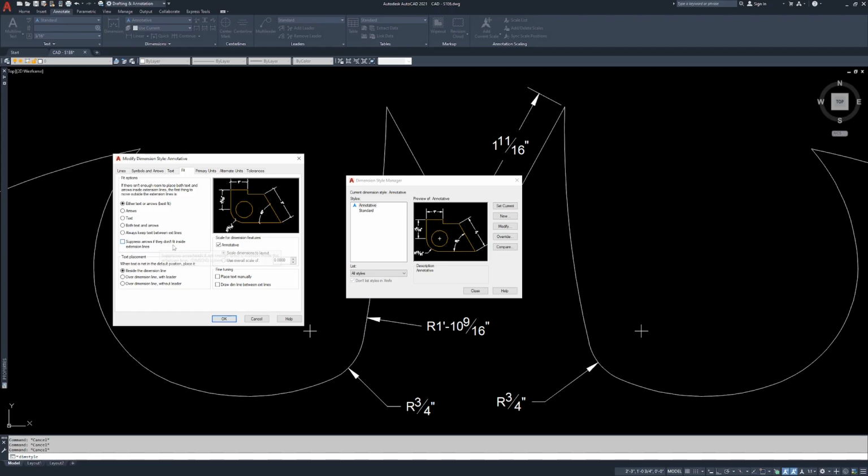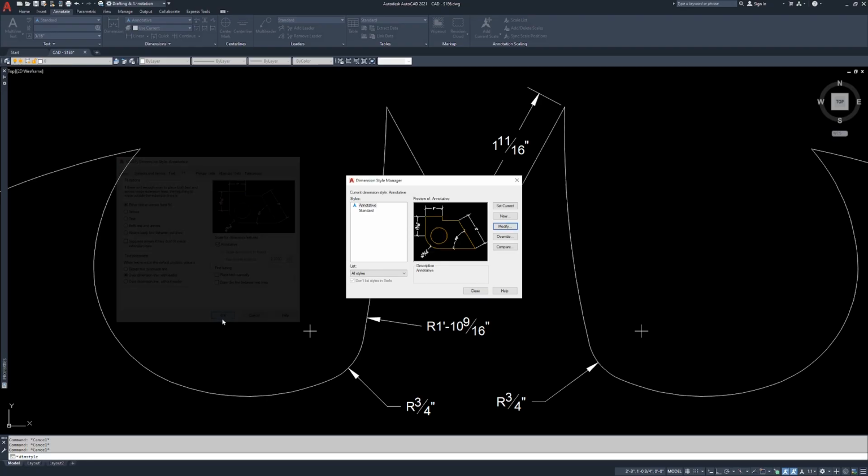You can suppress the arrows if they don't fit inside the extension lines, but if they don't fit, the arrows automatically pop to the outside of the dimension. The text placement, when text is not in the default position, place it beside the dimension line, over the dimension line with a leader, or over the dimension line without a leader. So like I was saying, when we jumped into the dim style command, I want to click over dimension line with a leader. I'm going to click OK.